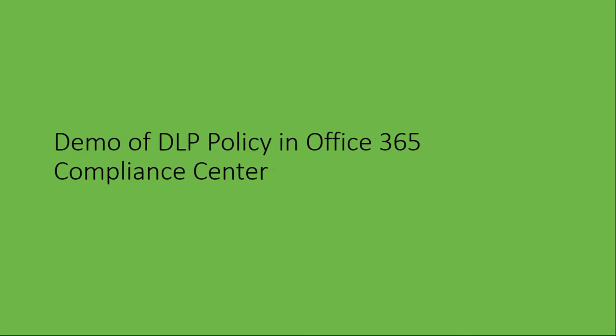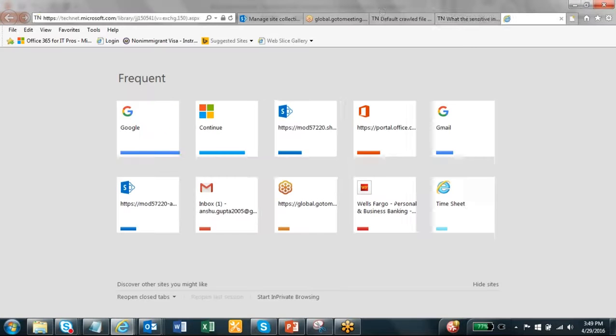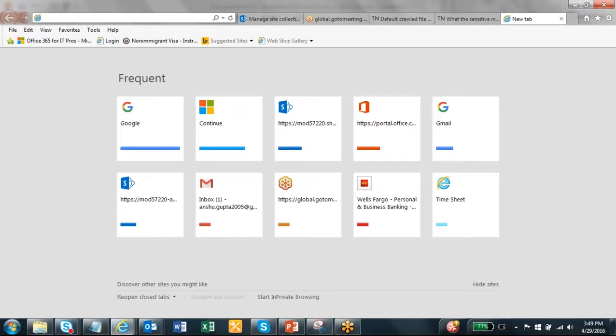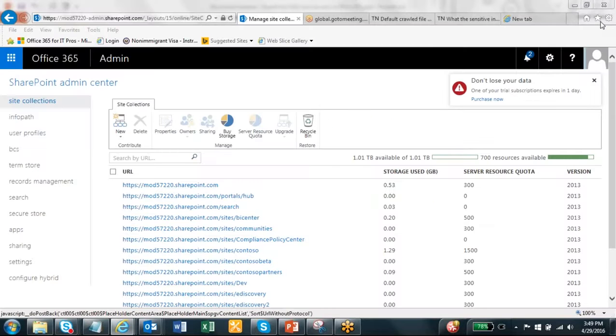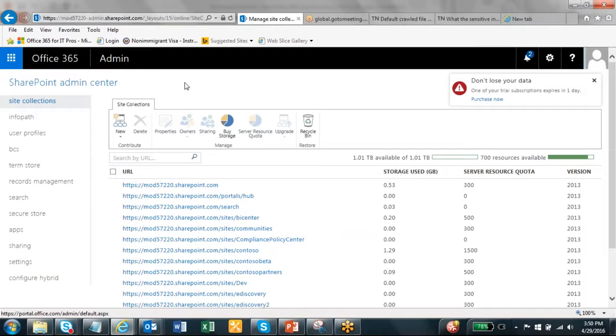So I'll show you a demo of how we can create a policy in Office 365 and how we can make sure that the sensitive documents are not shared with outside people, and how they behave when the policy detects them. For that, I'm going to my test tenant. So this is my Office 365 tenant.